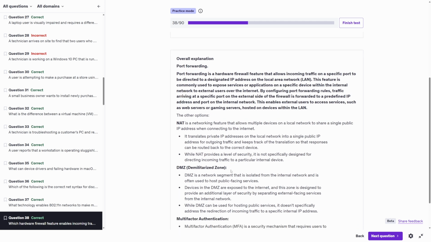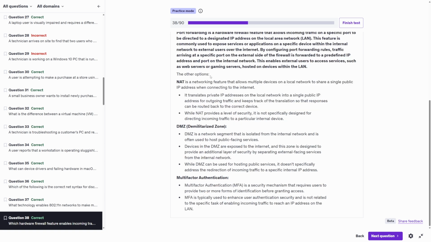Port forwarding is a hardware firewall feature that allows incoming traffic on a specific port to be directed to a designated IP address on the LAN. This feature is commonly used to expose services or applications on a specific device within the internal network to external users over the internet. By configuring port forwarding rules, traffic arriving at a specific port on the external side of the firewall is forwarded to a predefined IP address and port on the internal network. This enables external users to access services such as web servers or gaming servers hosted on devices within the LAN. I'll leave it up for a few seconds if you want to read the other options.